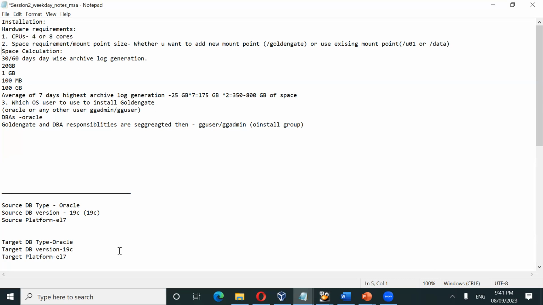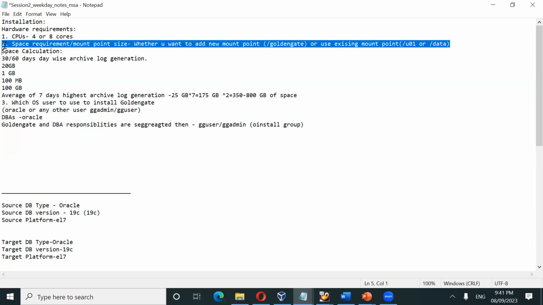The second question comes after you have decided on CPU. We are first building the server, so how much CPU does Goldengate need? We'll define that as 4 or 8 CPU. Then how much space do we need? Goldengate is a product which is installed on an operating system, so it requires some space. The next question is, how much space do we need and what should be the mount point size?